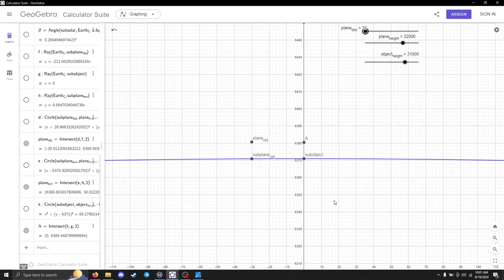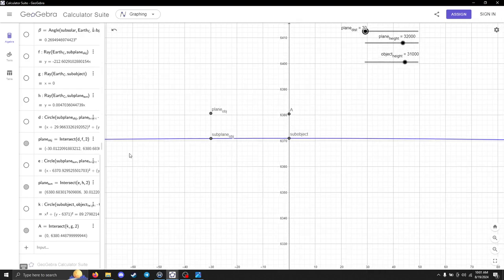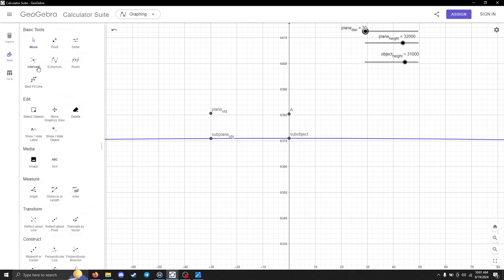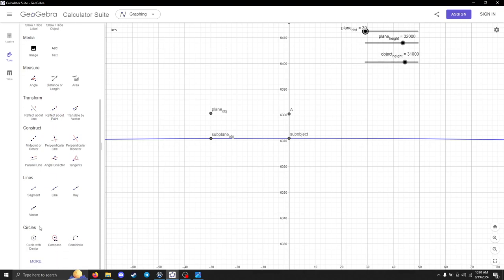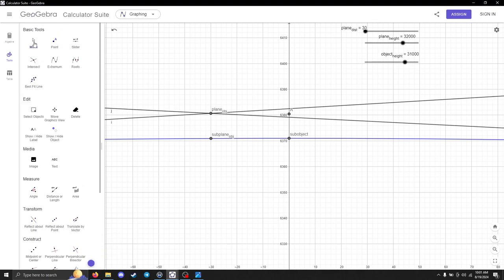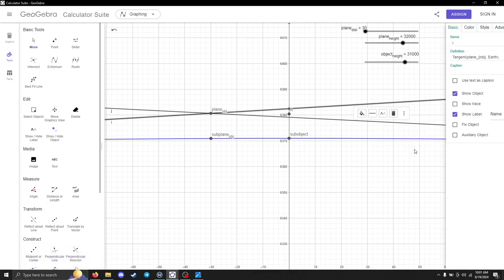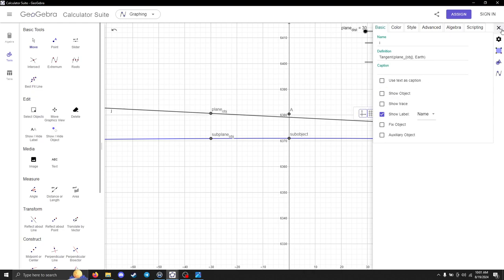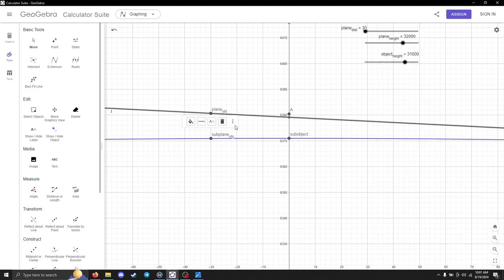Okay. 30 kilometers, right? Now, we're going to need some lines. So I want a tangent line. Oh boy, let's see if tangents work. It's going to be a tangent line from there. Okay, so we have one more than we need. Let's not show this one. Good. So we're going to take this line.